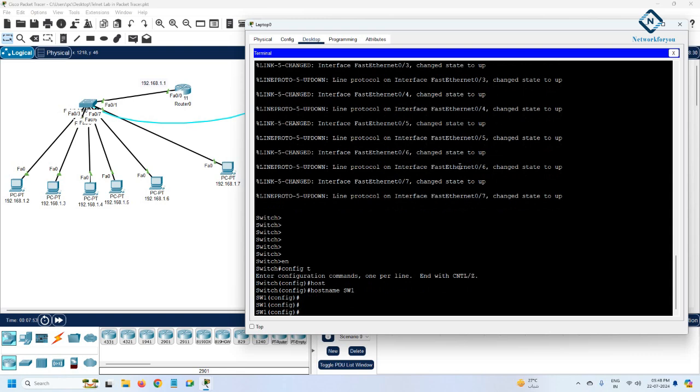And after that, if you want to enable telnet or SSH, what we need to do is assign the IP address. If you don't have an IP address on the switch, then we cannot access the switch remotely. We cannot access the switch with telnet or SSH. So we need to configure the IP. And if you see, this is a layer 2 switch. In a layer 2 switch, we cannot assign the IP to the interface. If you want, let me show you.